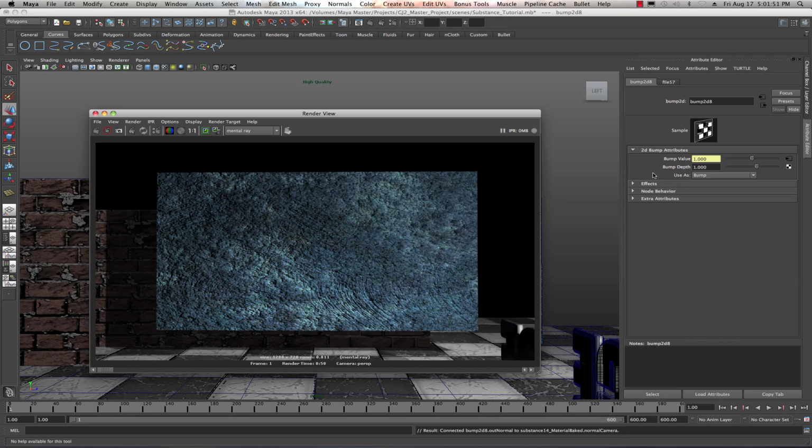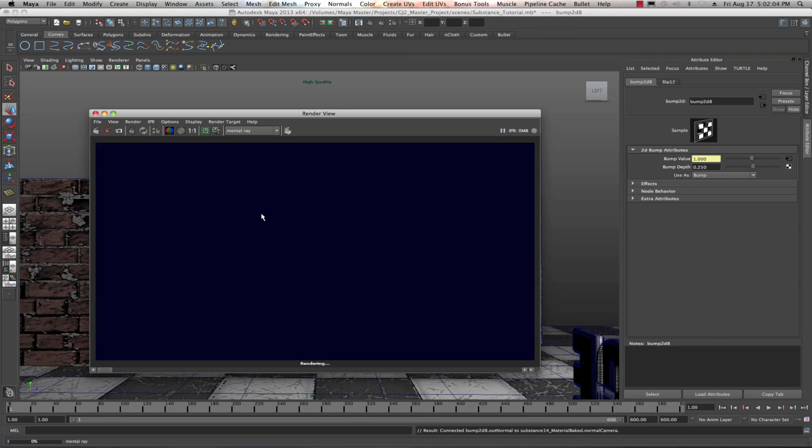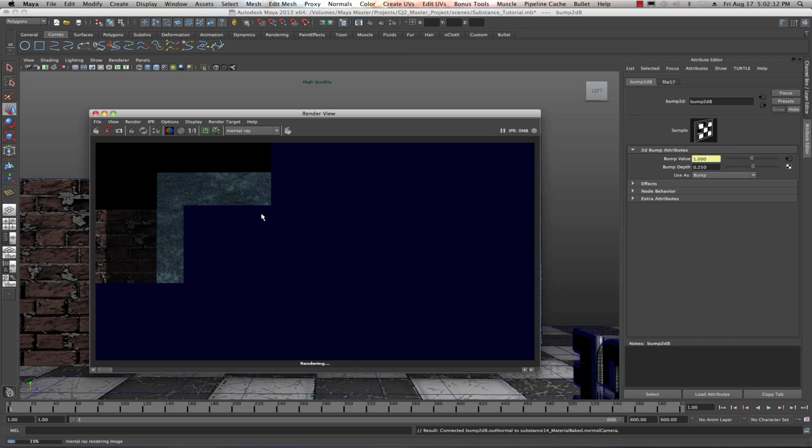Now, here's what I want to do. I'm going to take this bump depth, because I already have this chosen, and take it way down. I'm going to put it at say 0.250, and I'll save that render, and we'll just do another render here. And we're probably going to see a lot less surface activity on there. So there you go.